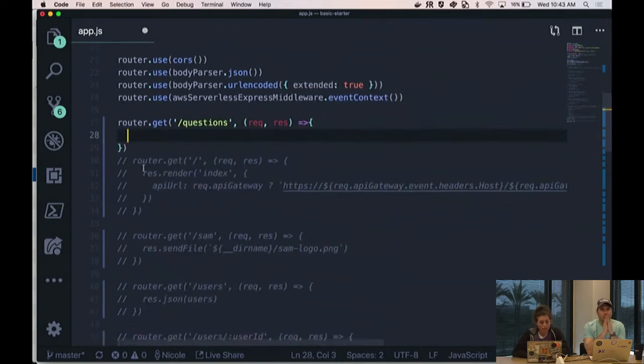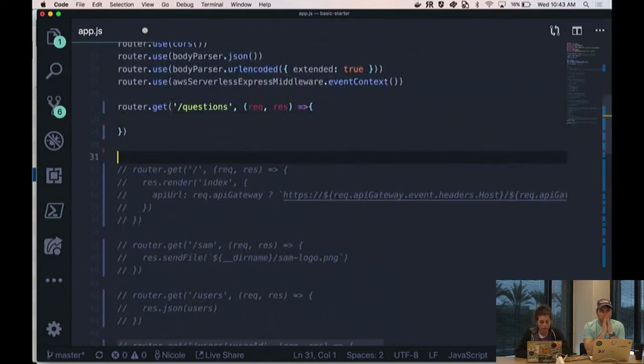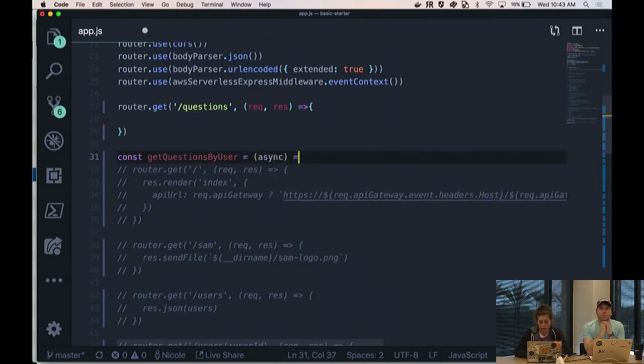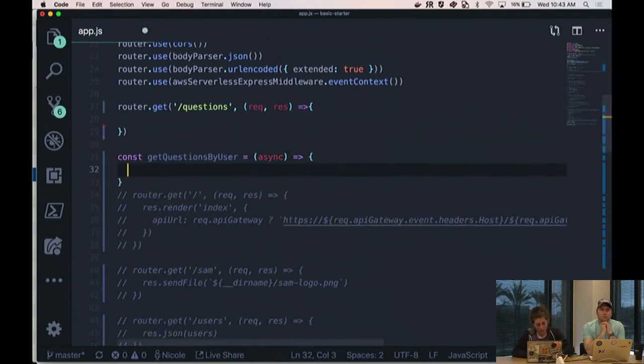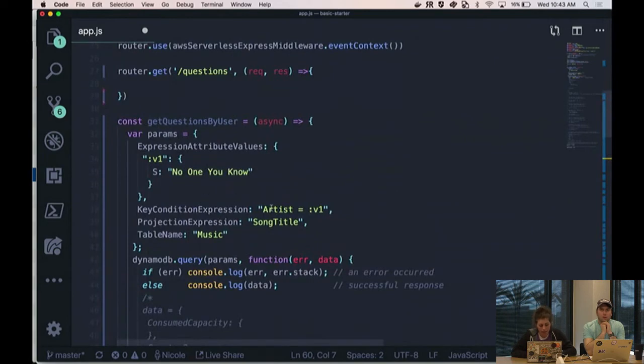And then let's actually put our Dynamo call in a separate function. Let's do get questions by user. It's an async call. Paste that in there. And now we have to edit this, so let's configure this. Yeah, so we have to pass in a user ID also. Yep.